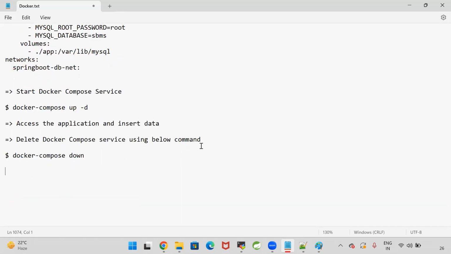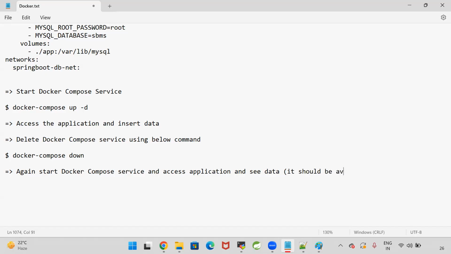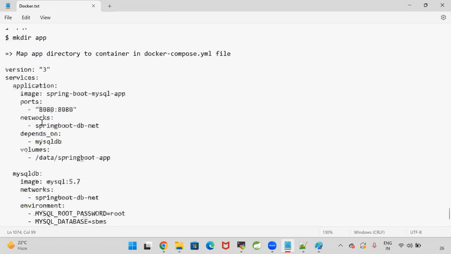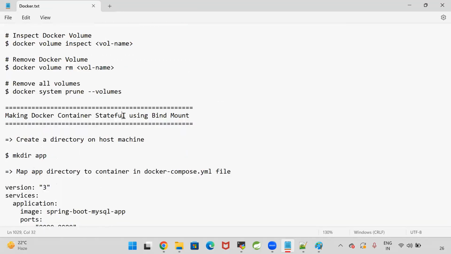After this, again start. After deleting the containers, again start the Docker Compose service and access the application and see the data. It should be available. So that is the process that we have done, how we are making Docker containers stateful by using bind mount.